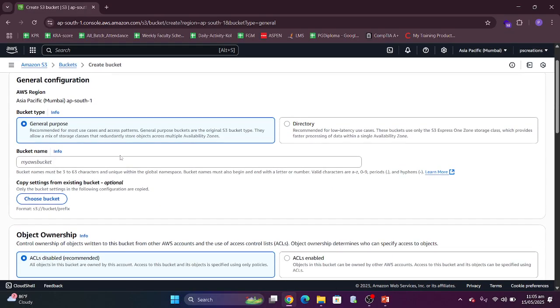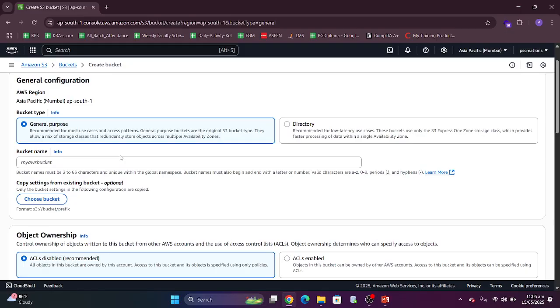Okay, so general purpose is recommended for most use cases and access patterns. General purpose buckets are the original S3 bucket type. They allow a mix of storage classes that redundantly store data across multiple availability zones. This is general purpose, not directory. Directory bucket is for S3 Express One Zone storage class, which provides faster processing of data within a single availability zone, not multiple availability zones. So today I'm using general purpose.